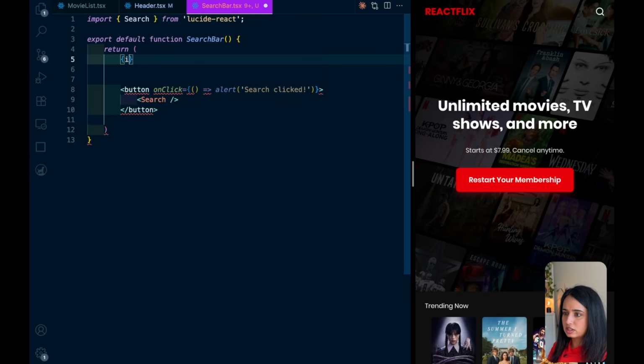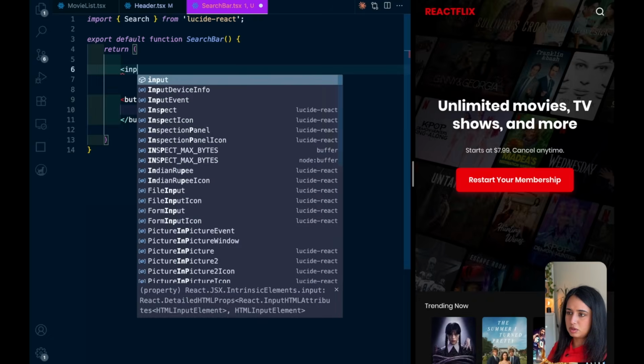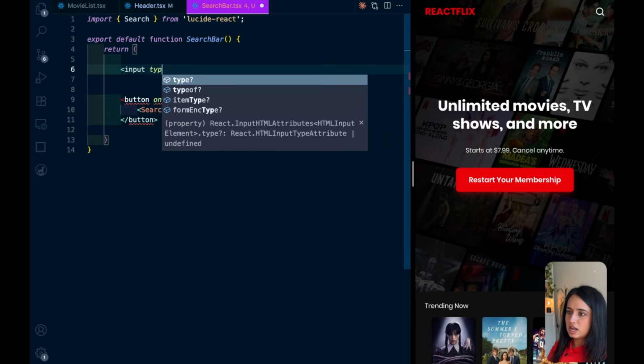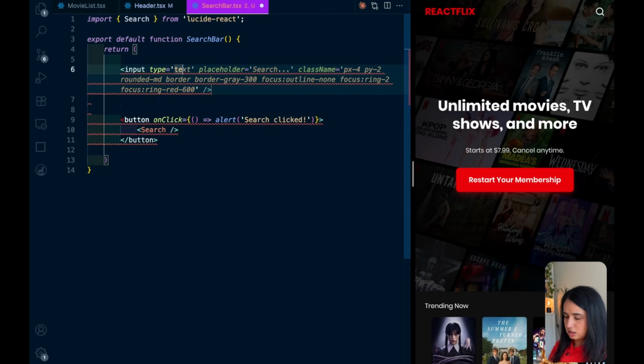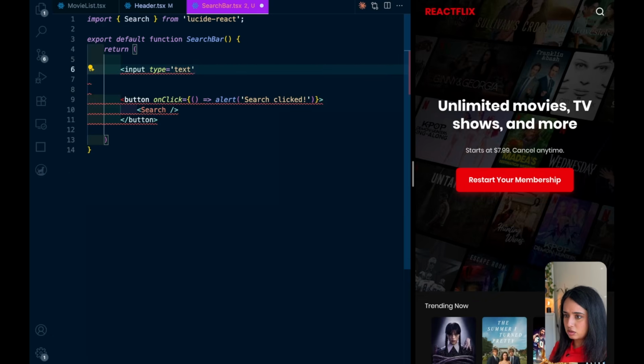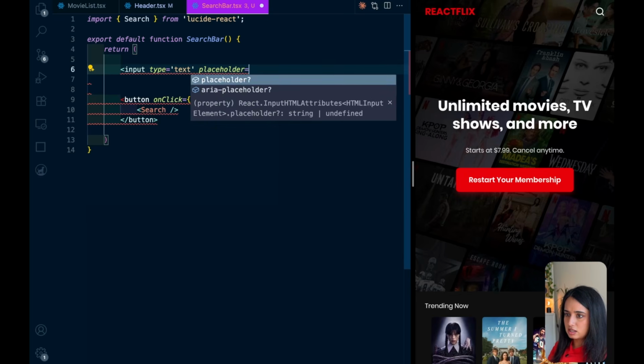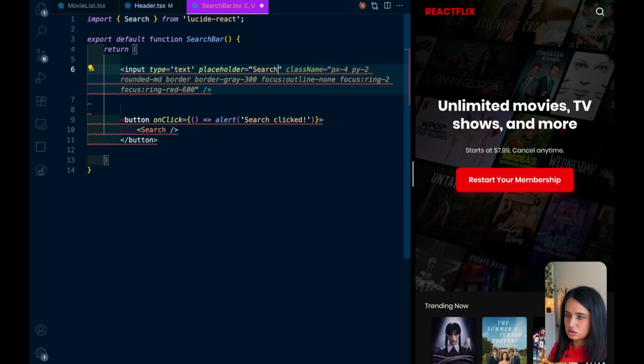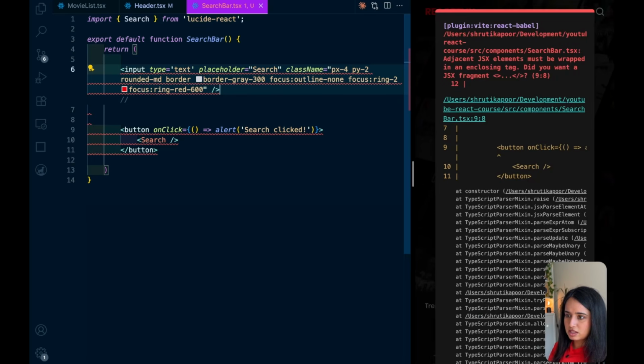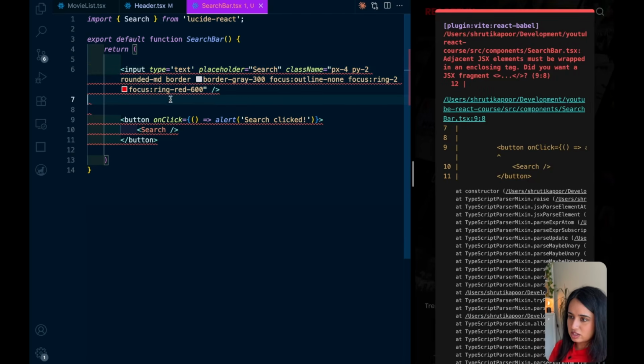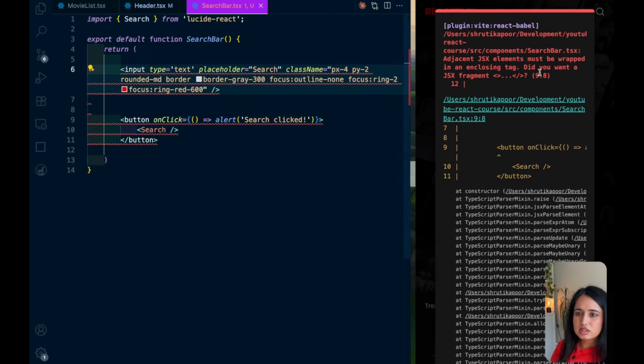So an input field is a simple input element with the type of text, and then for the placeholder, I'm going to add search. And it's giving me some extra class names, so why not? Let's just take it. Okay, now you'll notice that there is an error that pops up that says adjacent JSX elements must be wrapped in an enclosing tag.